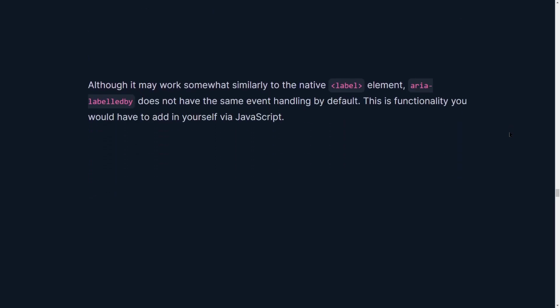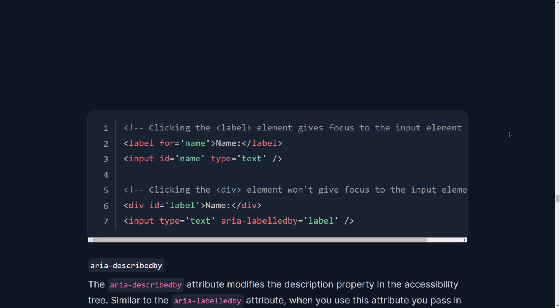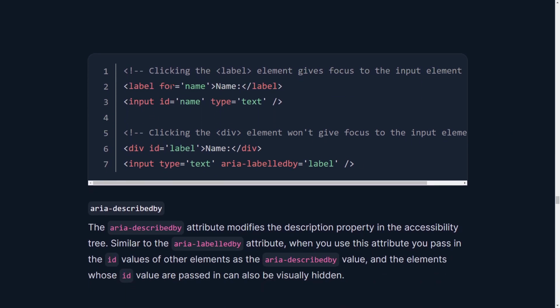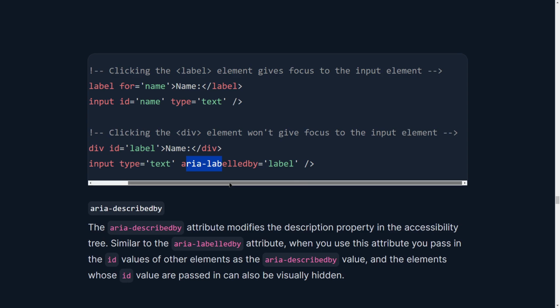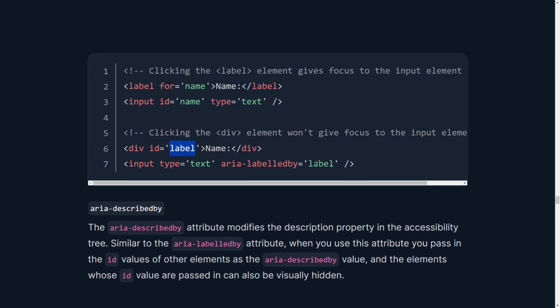Although it may work somewhat similarly to the native label element, ARIA labelledby does not have the same event handling by default. This is functionality you would have to add in yourself via JavaScript if you need it. Clicking the label element gives focus to the input element. So the label for name, and then input ID. This ID has to be the same as the for. That's how they're linked. The label is linked to the input, type text. Clicking the div element won't give focus to the input element. Because this is ID label and labelledby label, this would not have the same thing, like if we click the label, it will highlight the input.